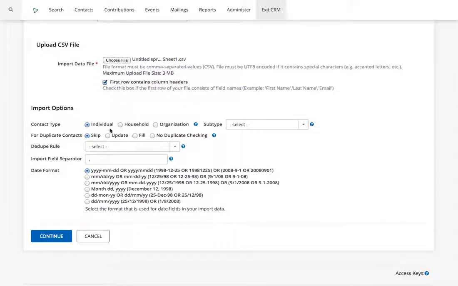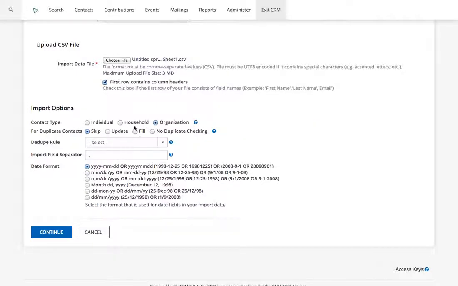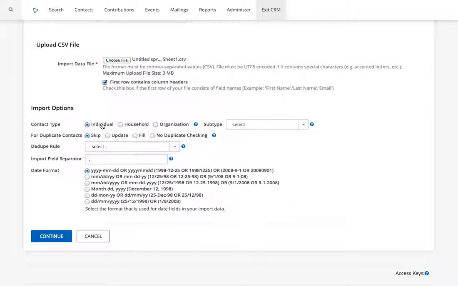I'm importing individuals, so if you had households or organizations, you would have to separate them into a different spreadsheet and mark it as such when importing it. But I'm just importing individuals. And if you created a contact subtype, like maybe child or camper or Hebrew school participant, you could select it from this drop down. But usually it's just going to be regular individuals. You might have some organizations, households. I haven't come across anybody who needs to do it, so I won't demonstrate it right now.